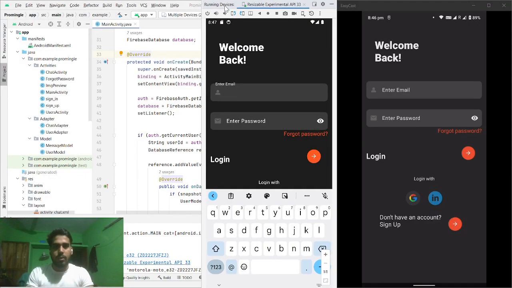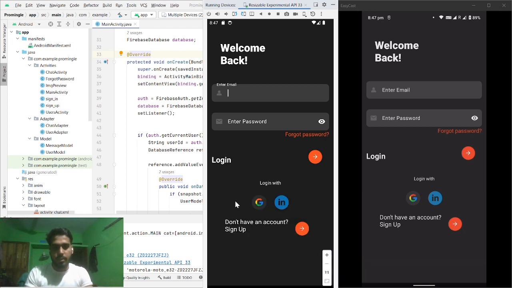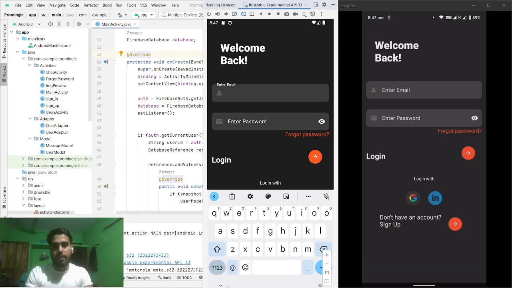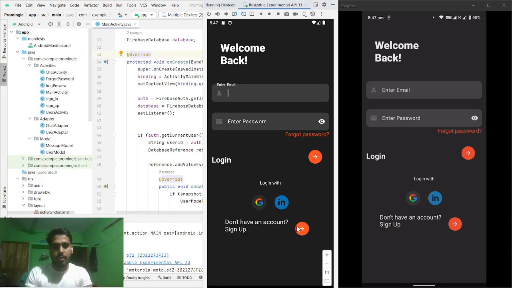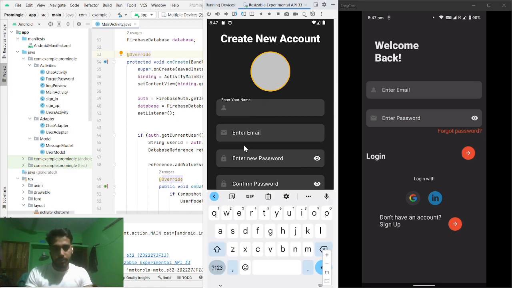I already ran the emulator. This is the emulator and this is my phone. I cast my phone onto this window. You can see you have to log in first. If you don't have an account, you have to create an account first. So you can click create account and enter your name.